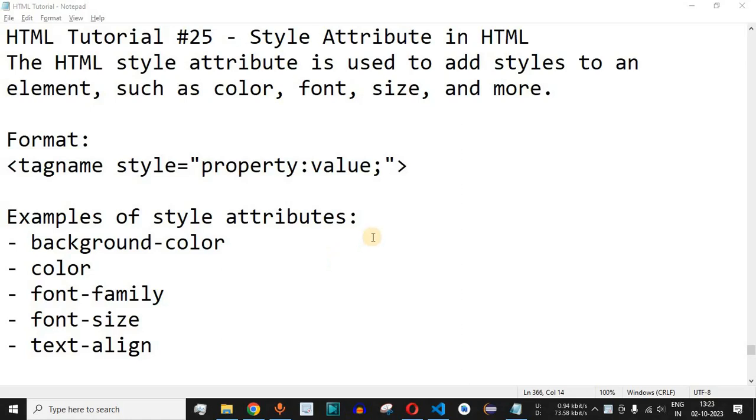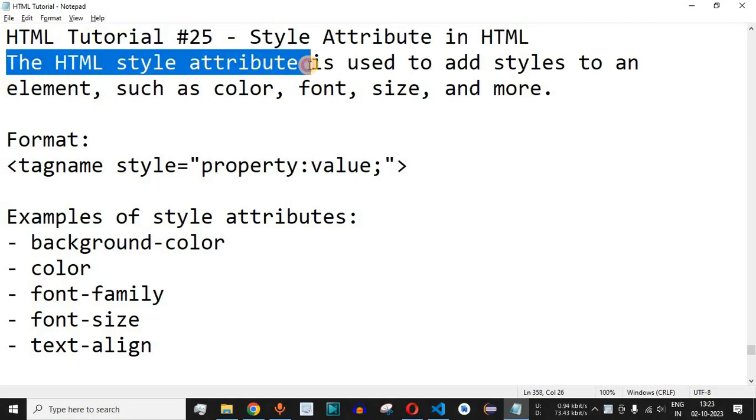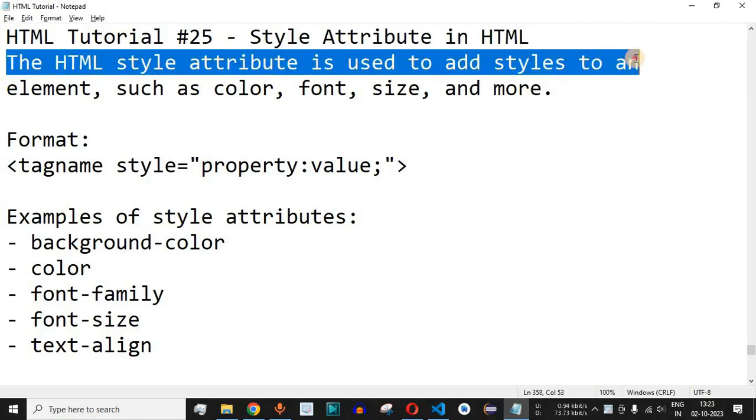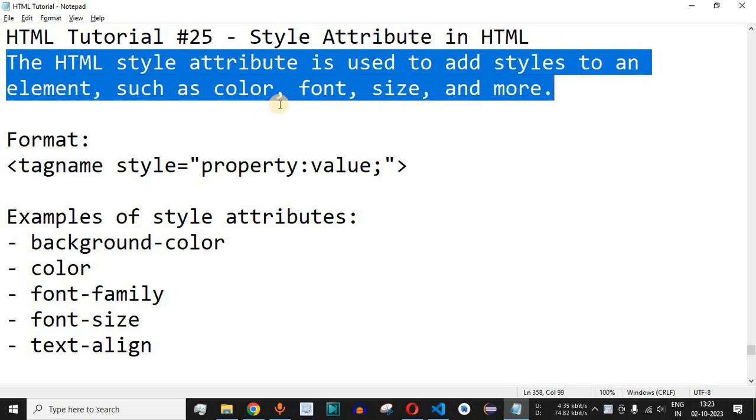Welcome to another video in which we are going to learn about style attributes in HTML. So guys, basically the HTML style attribute is used to add styles to an element such as color, background color or font size and many more properties that we are going to check with the help of examples as well.